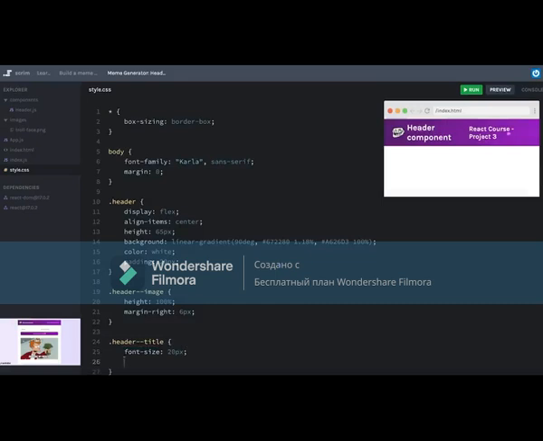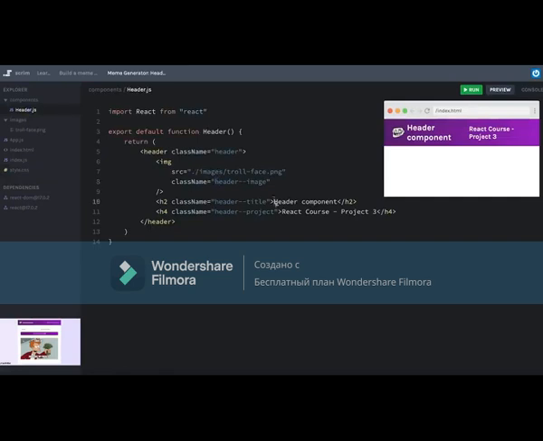And I can push my React Course Project 3 all the way to the right by giving my title a margin right of auto. We can see that a little more readily if I make this wider. Oh, and this still says header component. Let's update that to say meme generator.